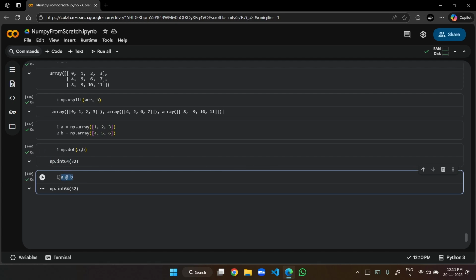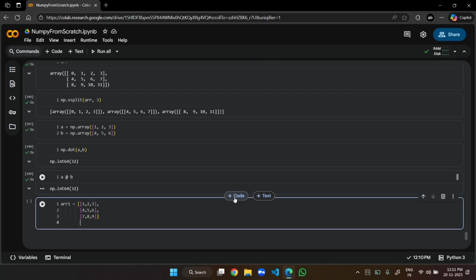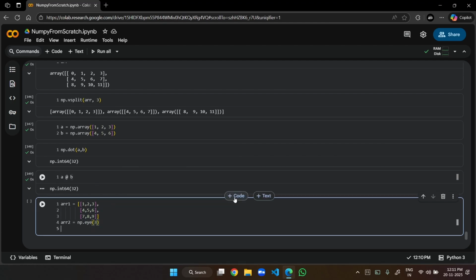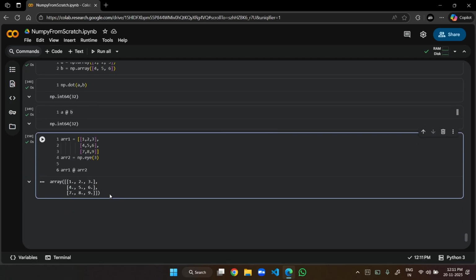You can use the same @ to perform matrix multiplication as well. So if I have an array ARR1 and the second array ARR2 is equal to np.eye, and I'll be passing it as 3. Now if I do ARR1 @ ARR2, it should matrix multiply them and I should get the value, because multiplying a matrix with an identity matrix is equal to that particular matrix itself.